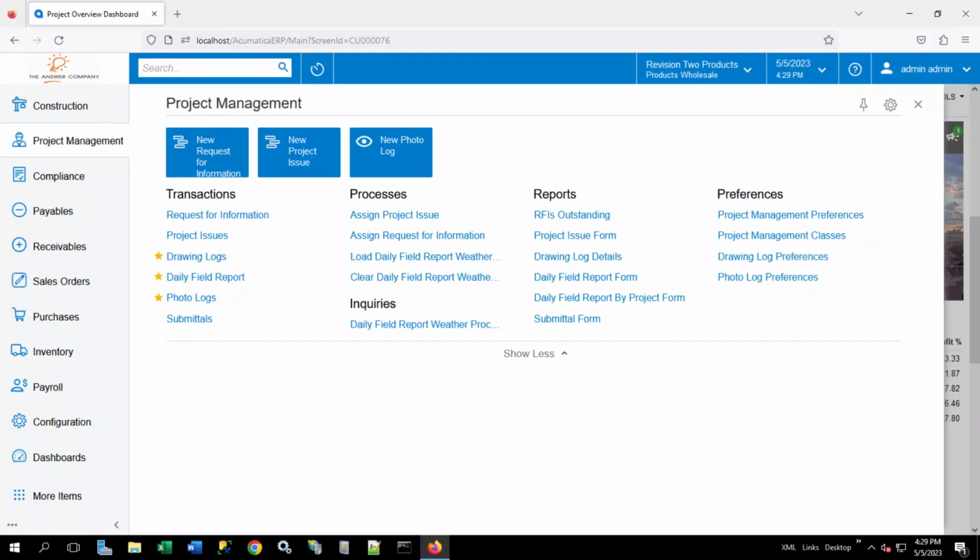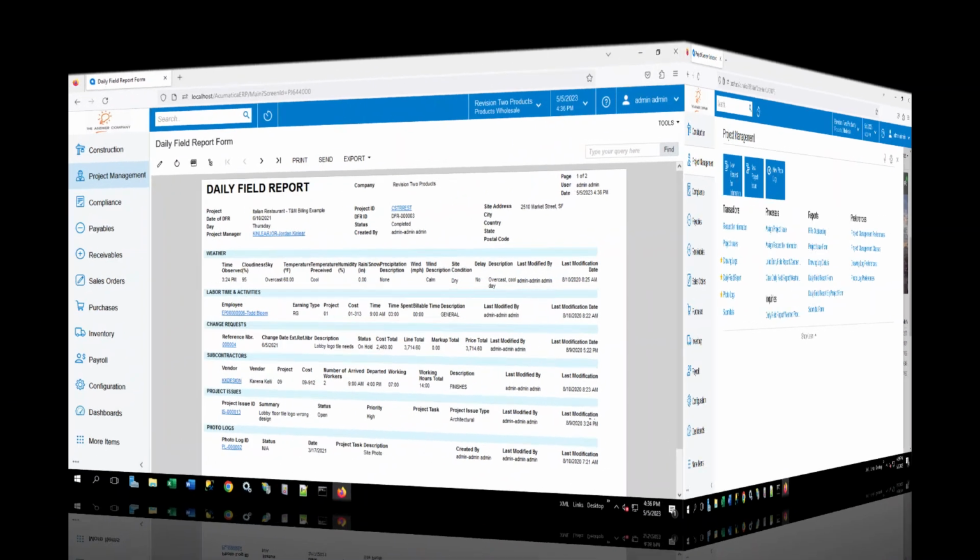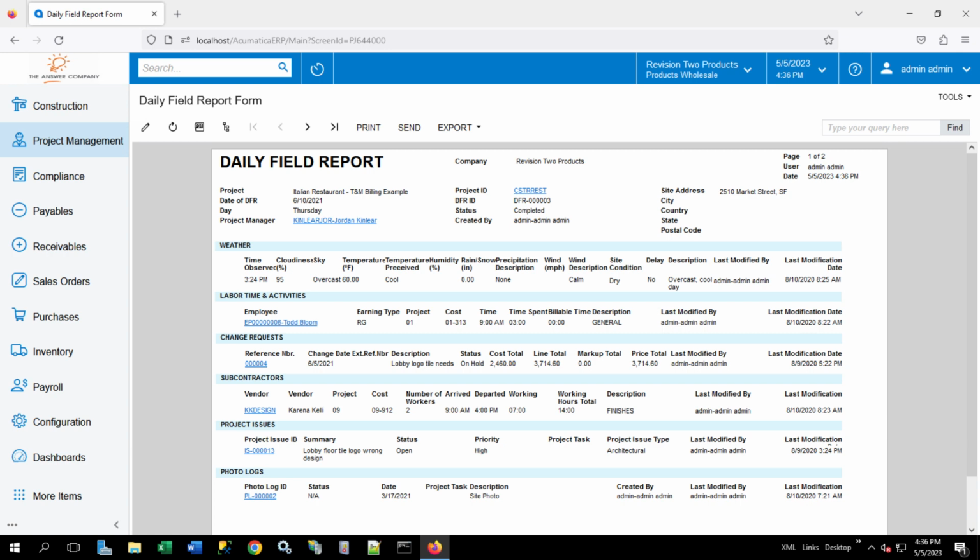Project management functionality includes access to RFIs, project issues, drawing logs, daily field reports, photo logs, and submittals. The system generates daily field reports with information on change requests, changed orders, subcontractors, visitors, and weather.